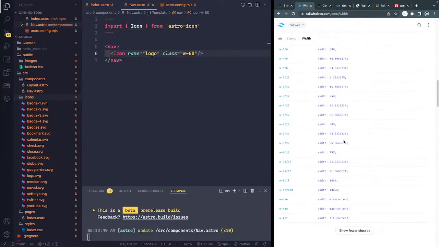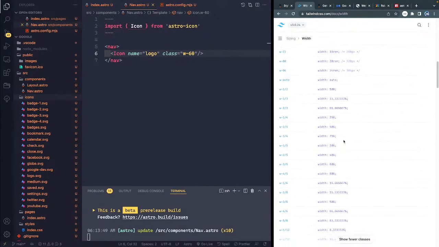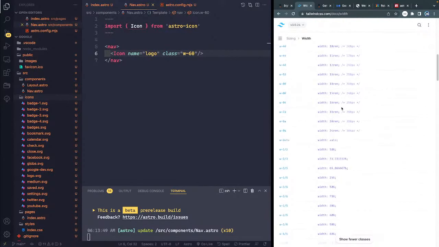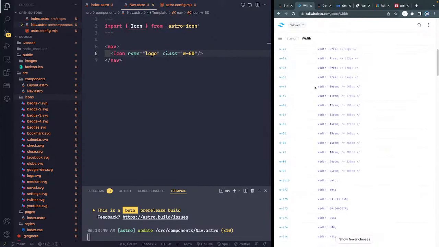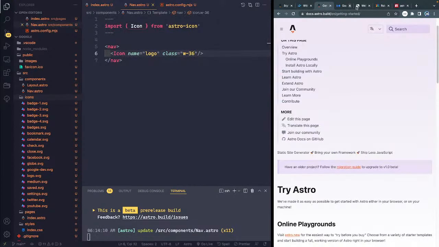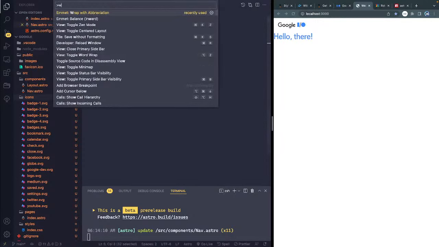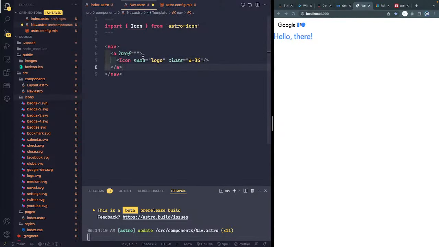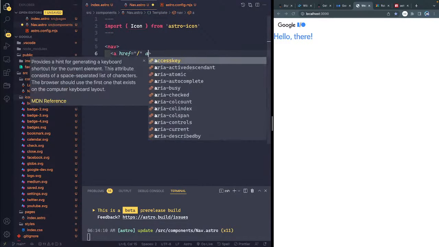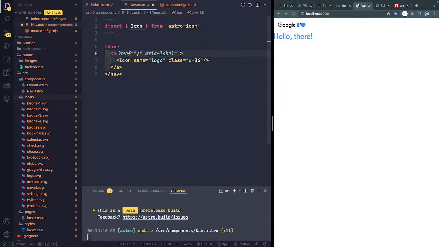All right. I got a width. I don't want, let's see, 150-ish. So let's do 36. Totally overshot that. All right, there we go. Now this does need to be, let's see, inside. Let's wrap this inside a link. And we'll point this back home. And let's go ahead and give this an ARIA label. We'll call this go home or something like that. All right, so this should now be a link tag.